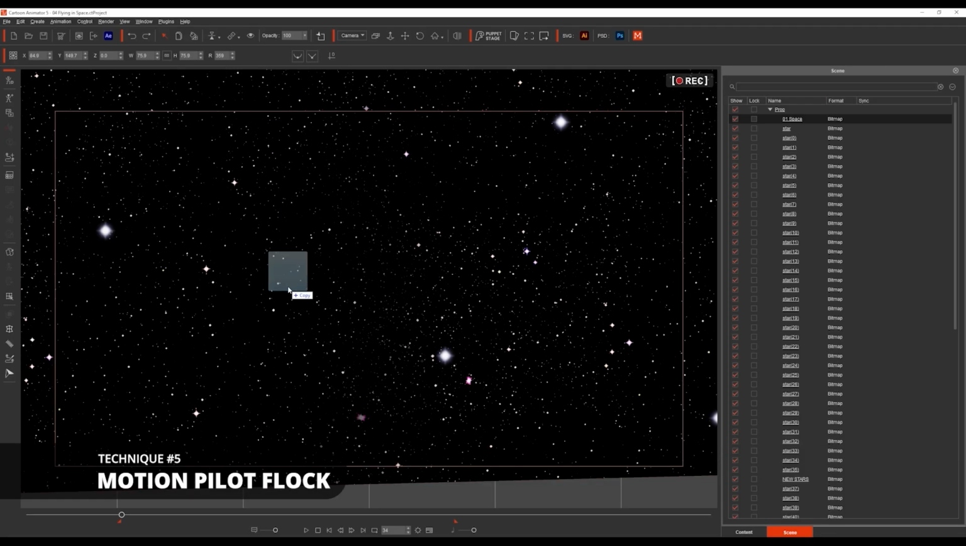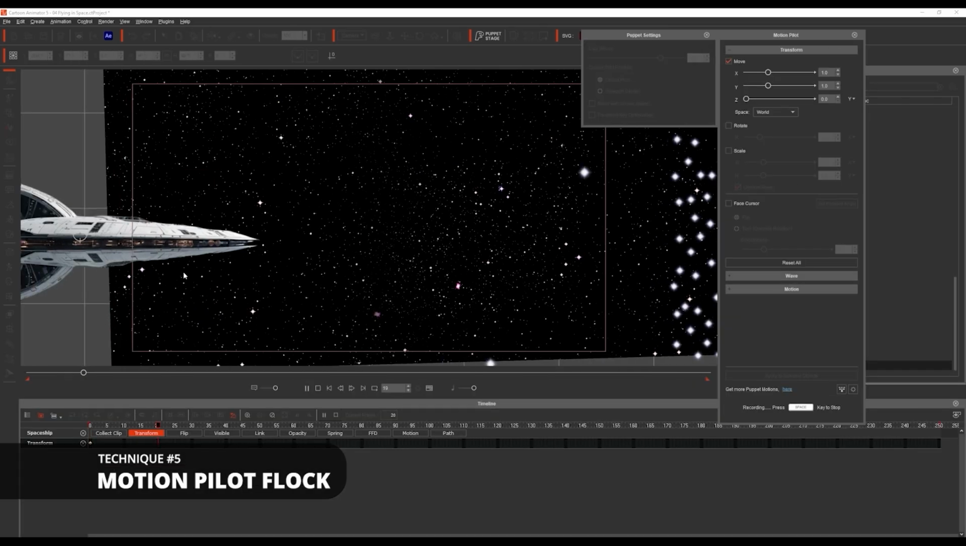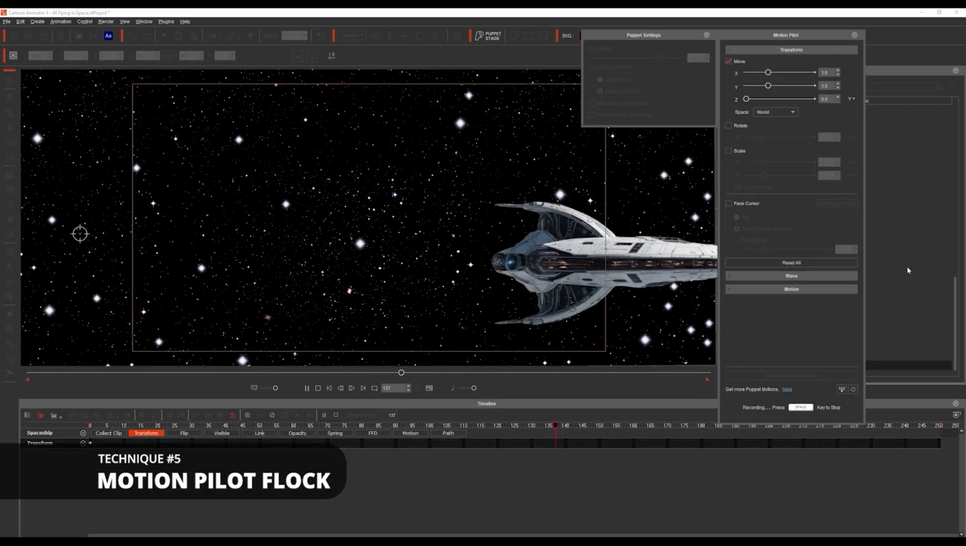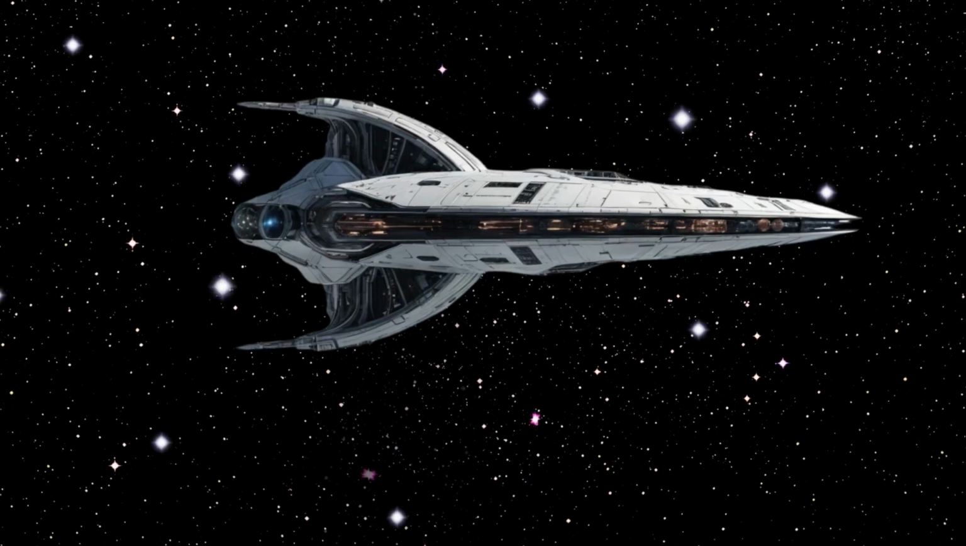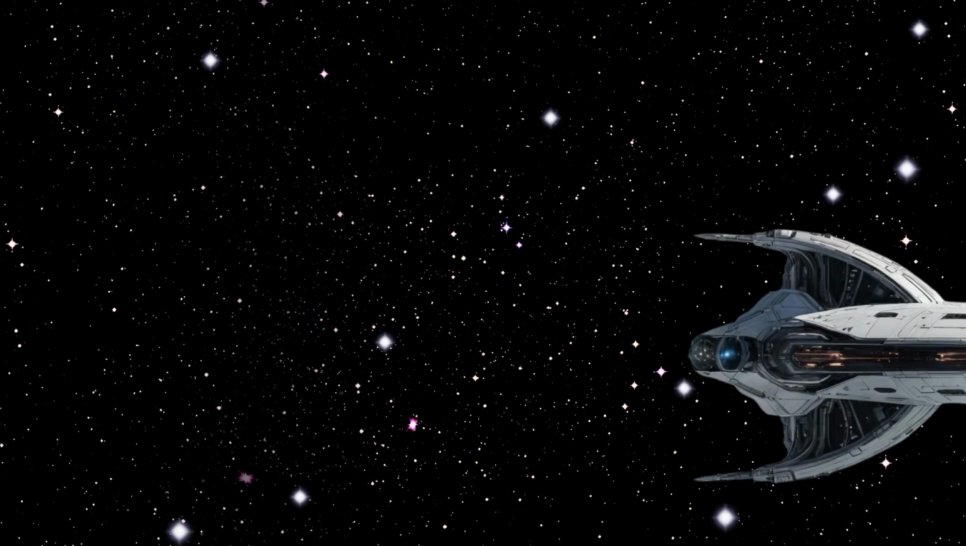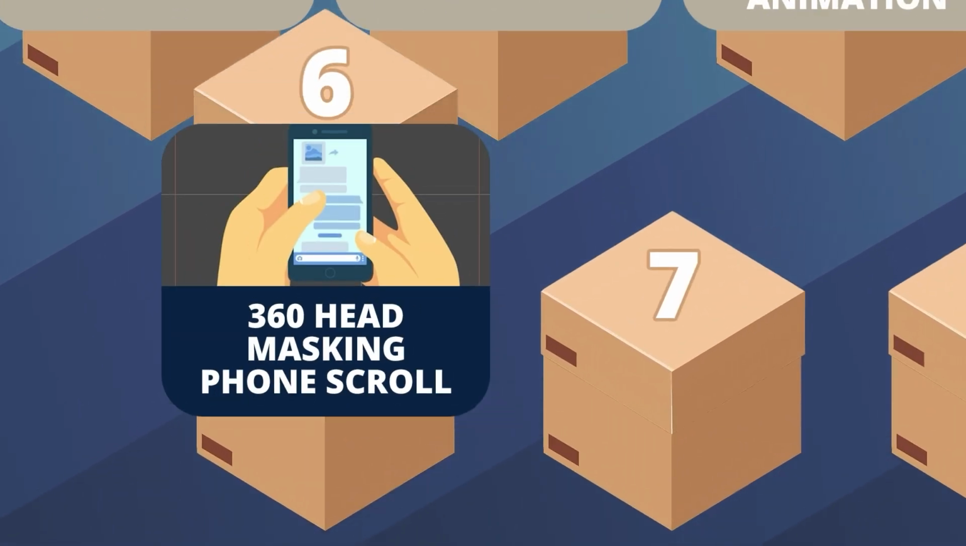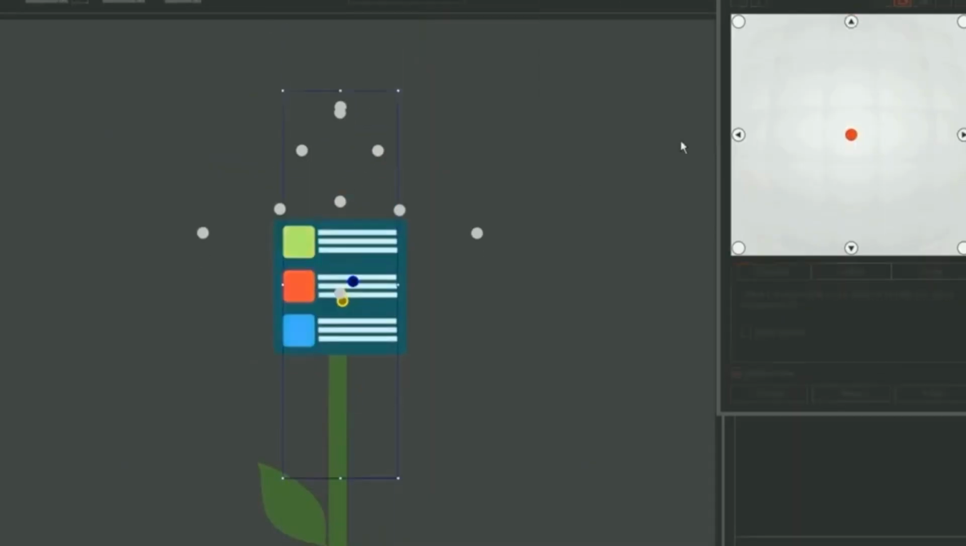Then I brought in a spaceship and animated it the same way, using Motion Pilot with face cursor mode off. Look at that, the result, a space chase that feels alive. Technique number 6, 360 head masking for a phone scroll. This one is clever, kudos to Steven.